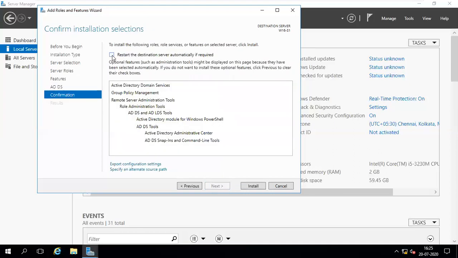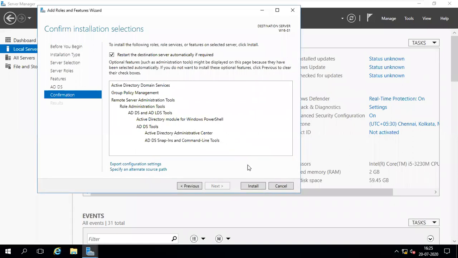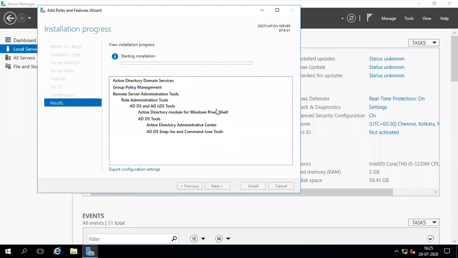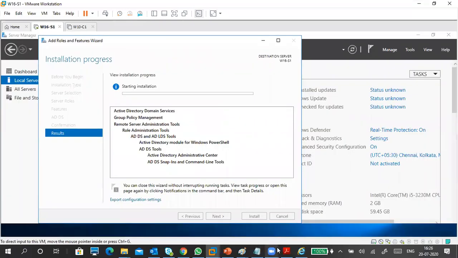and select this option: Restart the destination server automatically if required. Select it. If you don't select it, it's not a big problem, but it's better to select it. Click on Yes and click on Install. Now it is going to install. The role installation is going on. It will take time.